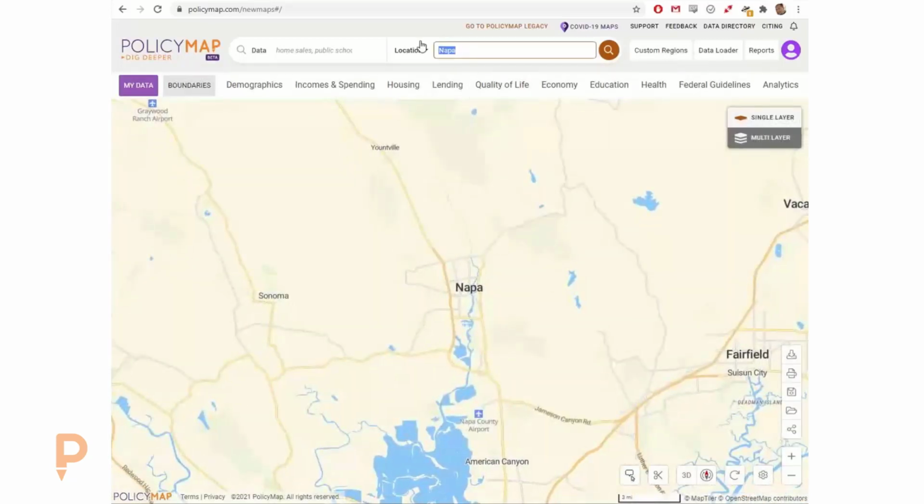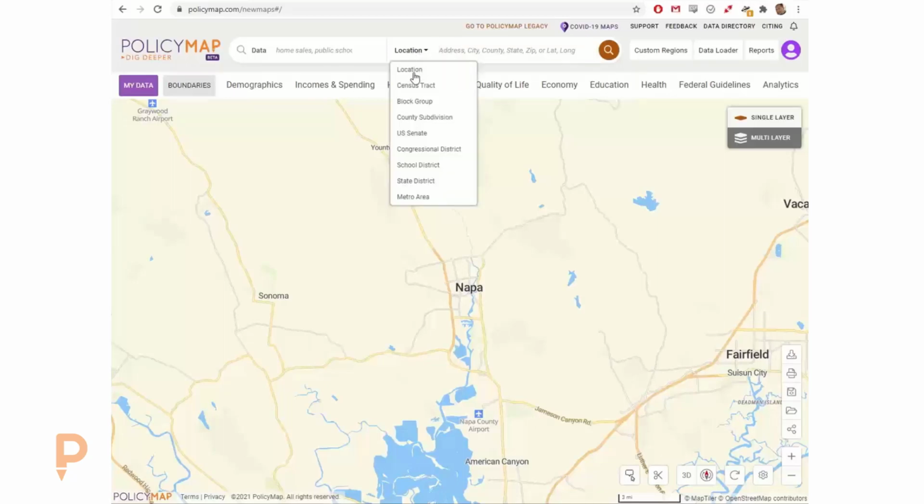The other really unique function of the search is by default, you can search for basic, what we call common geographies, but you can also use the drop-down menu here to search for some more complex boundaries. Again, congressional districts, school districts, MSAs, metros, and such.